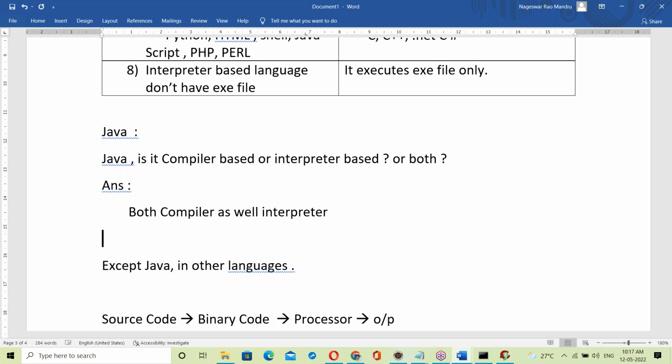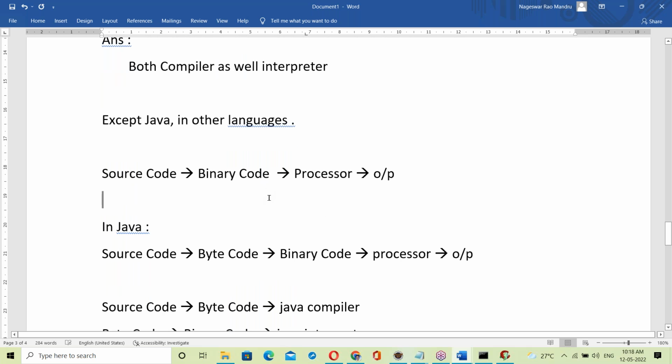Interpreter, right? See very clearly. Even kids can understand this topic the way I'm explaining it. Practically, step by step, very clearly, like spoon feeding, anyone can understand. That is my way of explanation. Now, as per this explanation, Java is based on both compiler as well as interpreter.